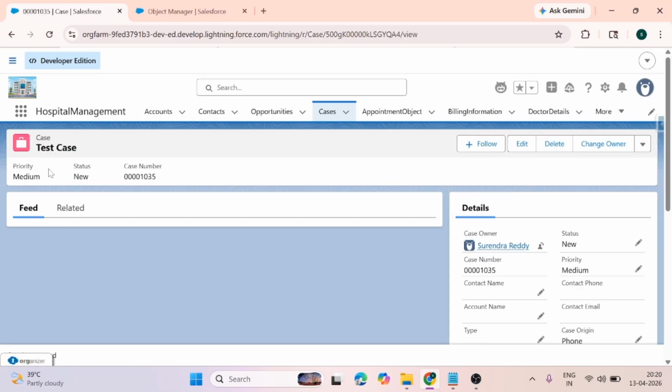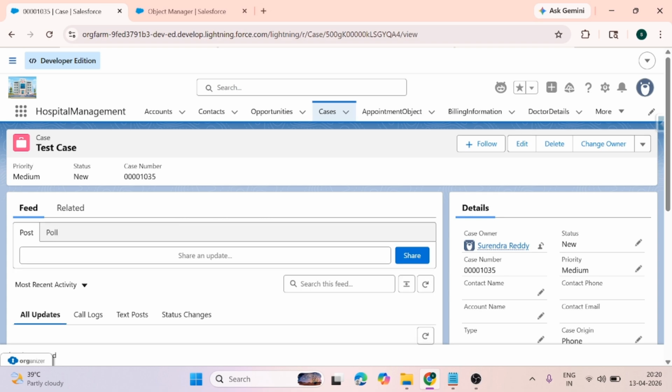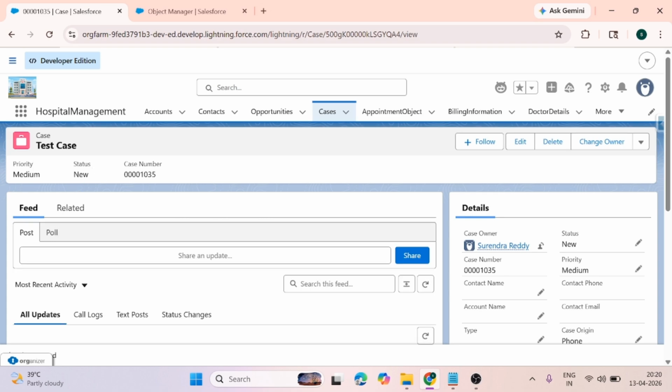Here you can see the case record has the compact layout, that is priority, status and case number, right? This is the name. Actually it will appear in bold as the first field, so you can't change it. Now, which fields can be highlighted for this?